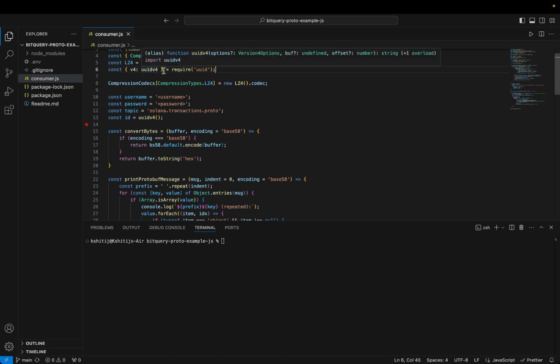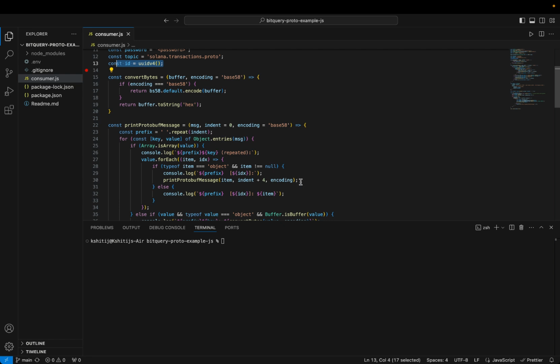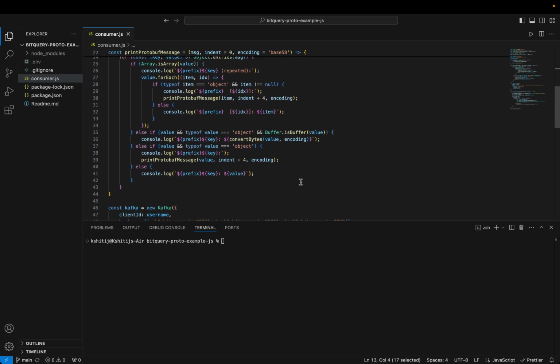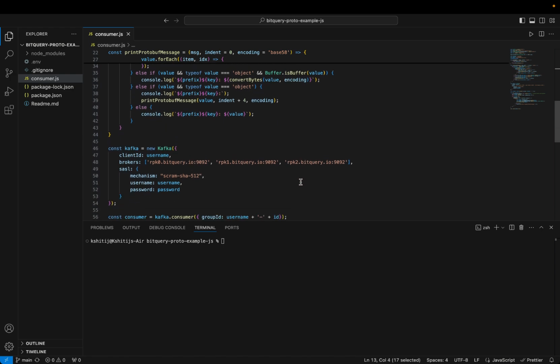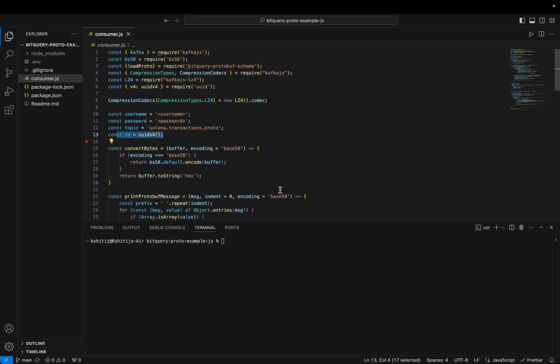We are importing UUID v4 from UUID. The purpose of this library is over here. It is to create a random hexadecimal value which would be added to the group ID as the username hyphen ID, so that for the same set of credentials, no two consumers have a similar group ID. We have defined our variables over here, the username, the password, and the topic.